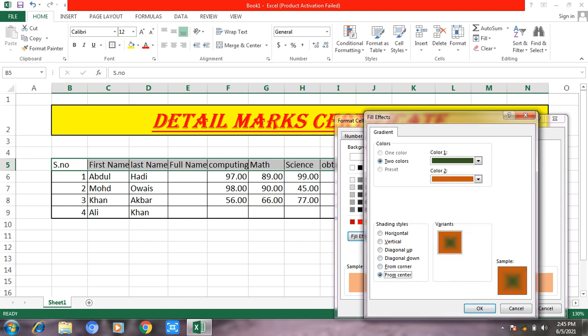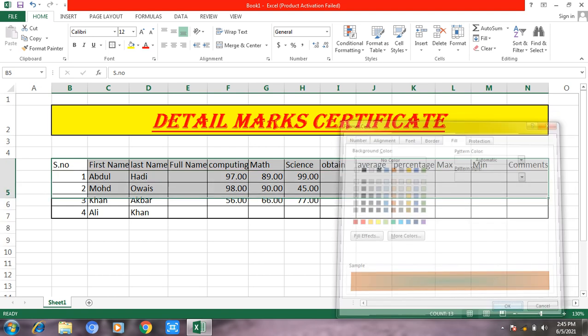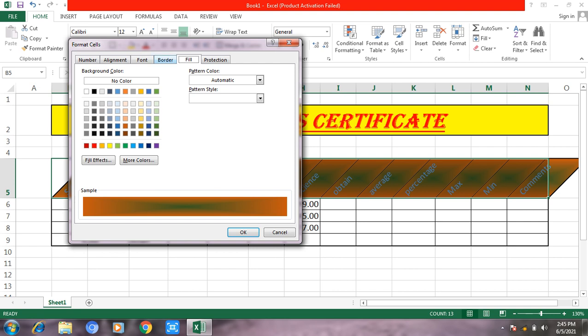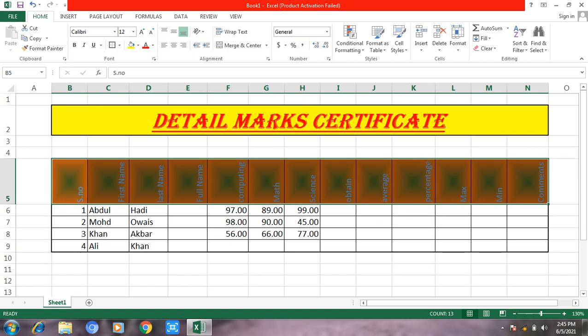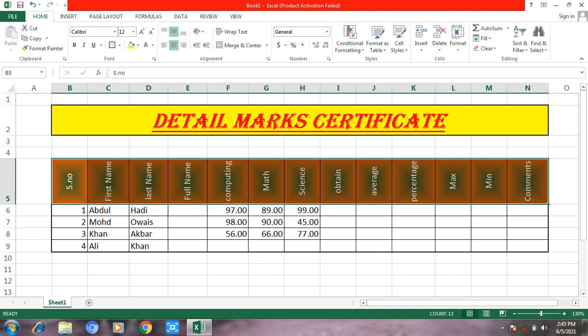If you want to change the direction, you can click alignment and straighten it, and center line. The font color will be white, because if you use white it will be visible, right? And bold. Okay, now how will we use the formula here? We use the concatenate function for that purpose.